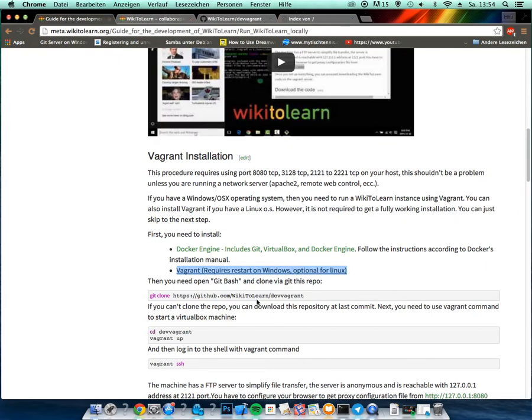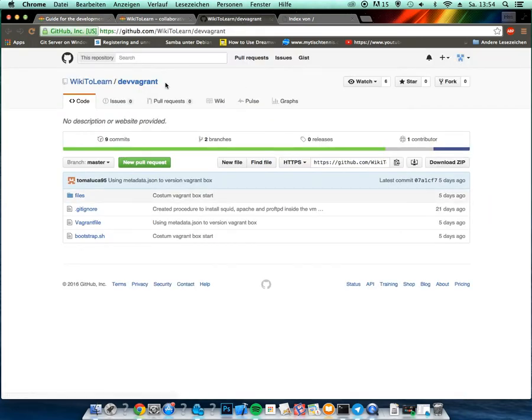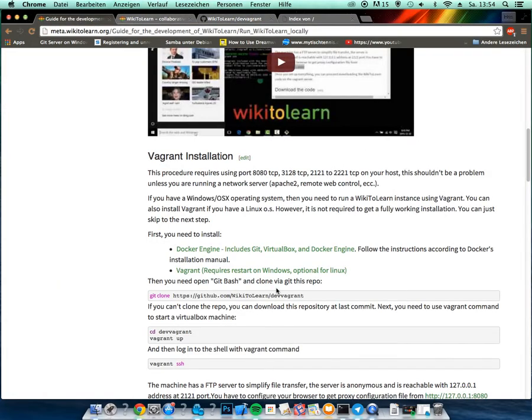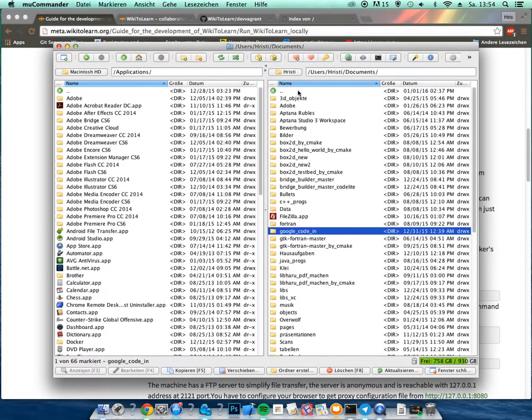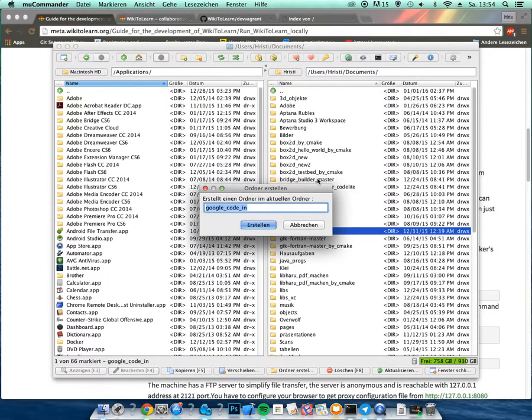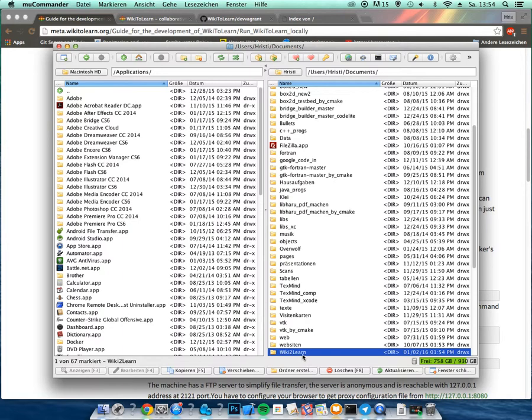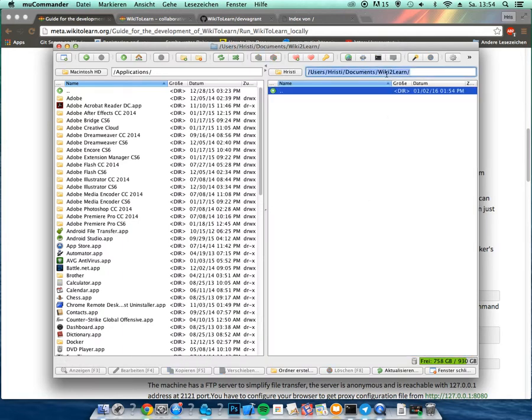So when you've done that, you need to download this folder from WikiToLearn, the Vagrant folder, from Git, and you do this with this command. First of all, go to the directory you want to have it in. Let's say I will put it in Documents. Now make a new folder, WikiToLearn. Now copy this path.